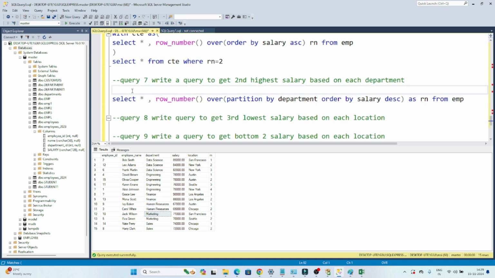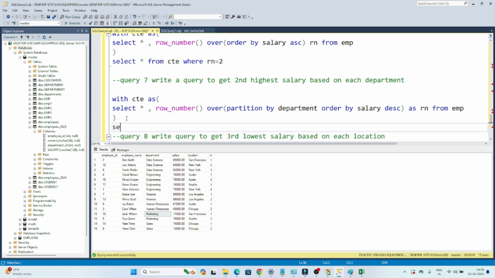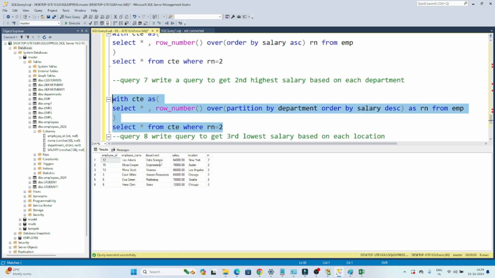Now from here I can filter the data. How can I filter the data? With a CTE: select star from CTE where Rn equal to 2. If I do where Rn equal to 2, I'll get the second highest salary employee from each department. You can see from the data science department, he is the second earning employee. From the engineering department, he is the second earning employee. From finance, this is the second highest salary employee. From HR, this is the second highest earning employee. So I got that result.